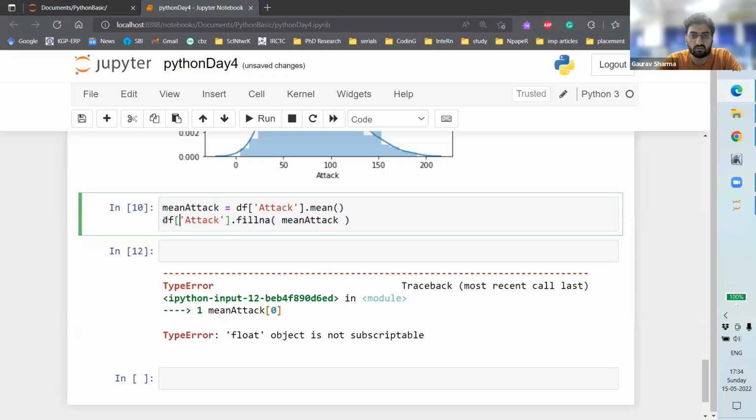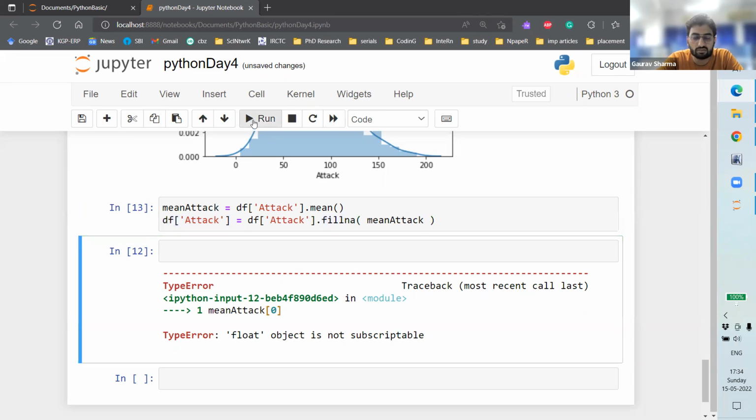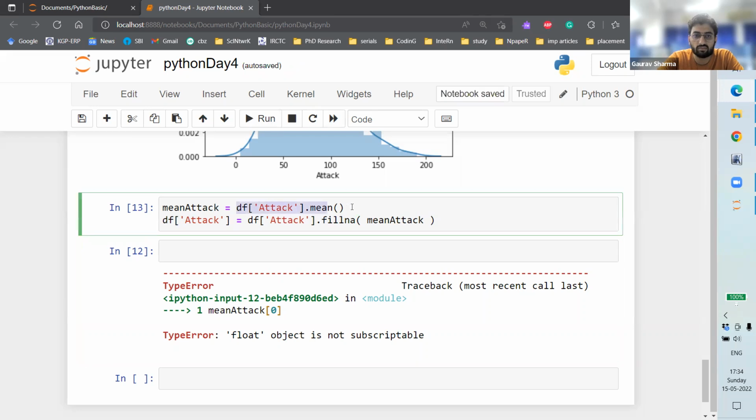Basically, now we have to save it, right? Otherwise, these values will get lost. So in df attack, in this particular data frame, we are filling whichever value is null, we are replacing it with mean. Run. Okay. Now again, if I want to check the mean value, this would have been changed.